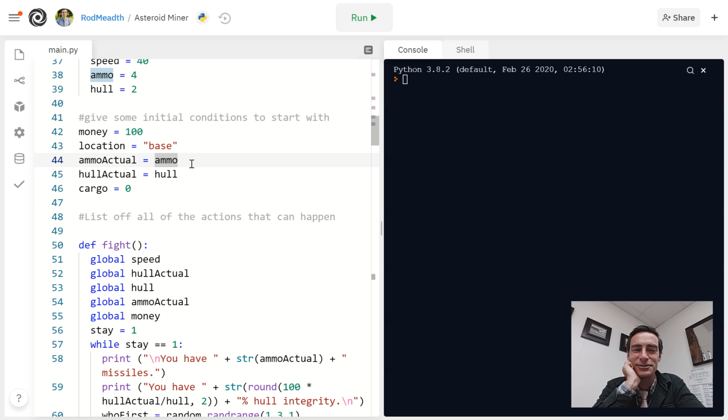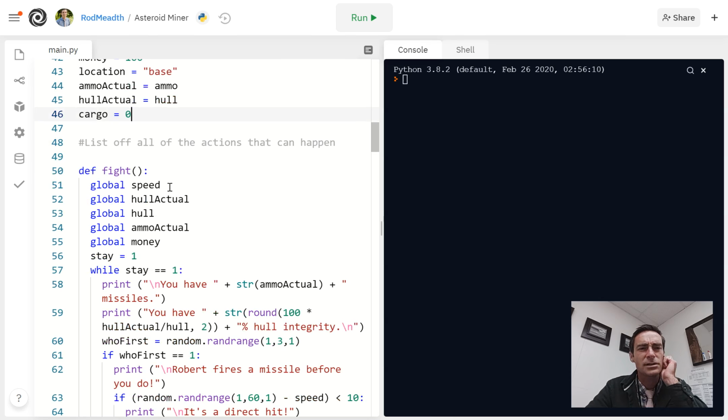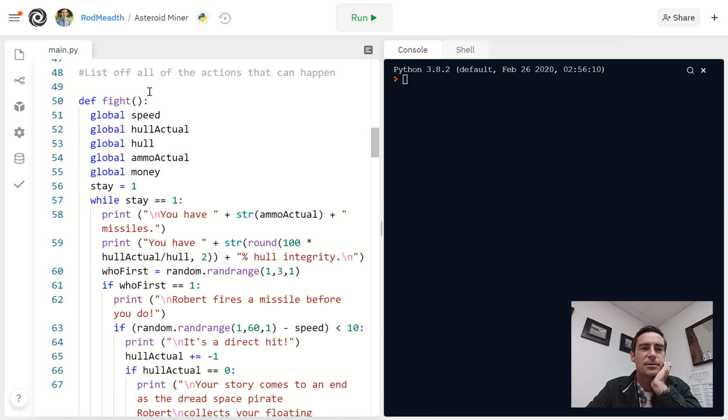I might show that to you in a second. Hold on, because that could be fun. Hull, cargo. I was going to show you guys lists. I decided not to, but maybe I will.